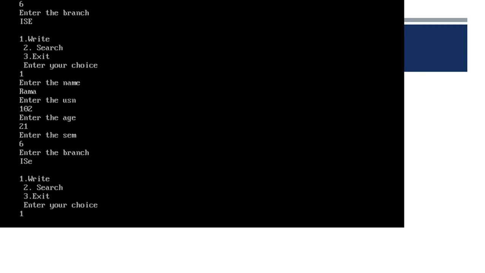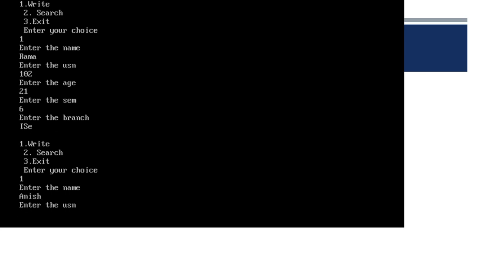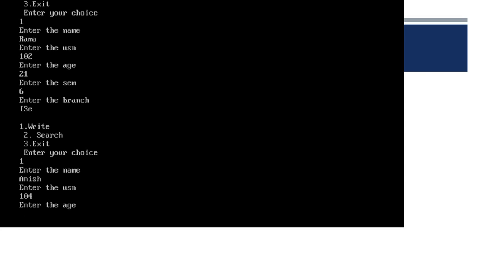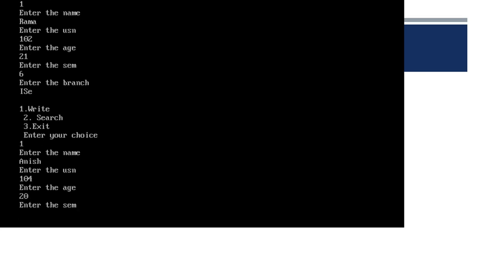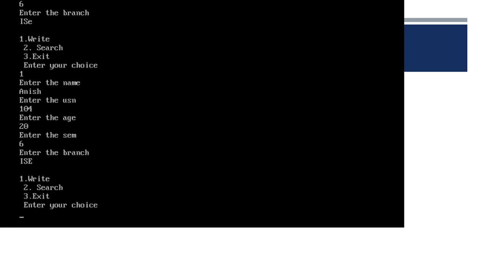I need one more record to compare and search the RRN value. I will choose 1, enter the name Anish, enter the USN 104, then age 20, semester 6, branch ISE. So now I have three sets of records, and among these I want to search for the element with RRN 1.